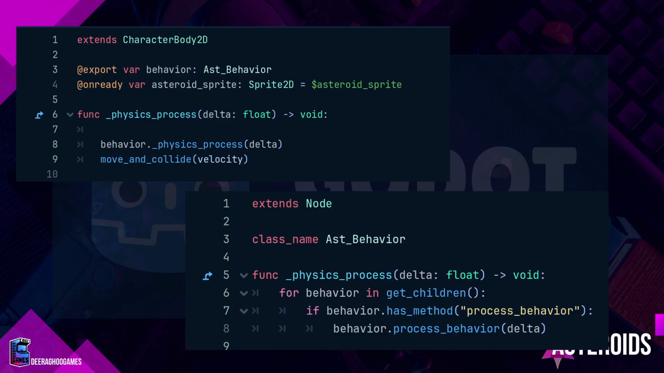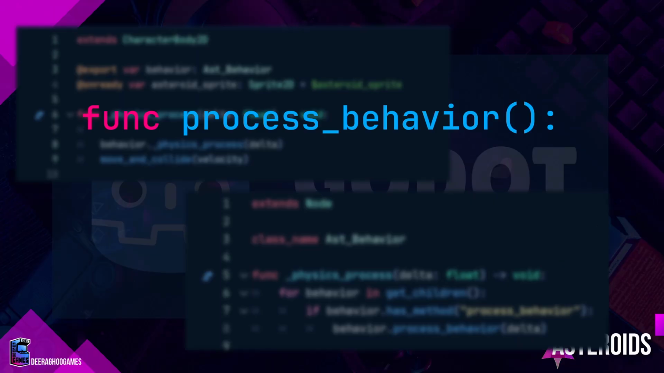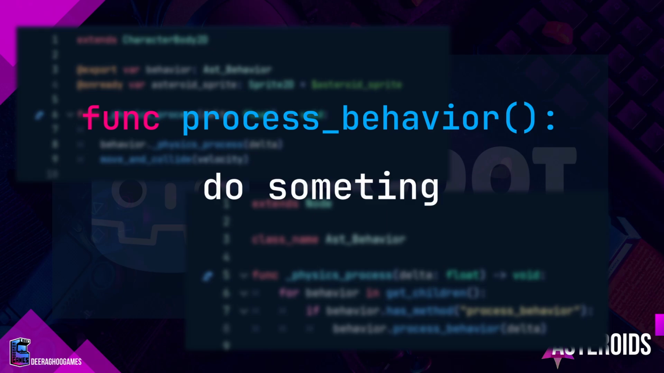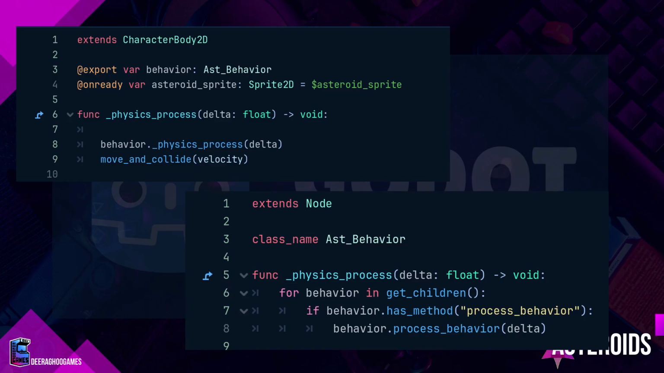In the asteroid behavior script, we assign a class name asteroid behavior. And in the physics process function that the asteroid script is looking for, we use a for loop to check all the children of the asteroid's behavior node and check if it has the method process behavior. Then call that process behavior function. The process behavior function will hold all the logic that controls the behavior of the asteroids, like moving and rotating. And that's the way composition will work here in a nutshell.